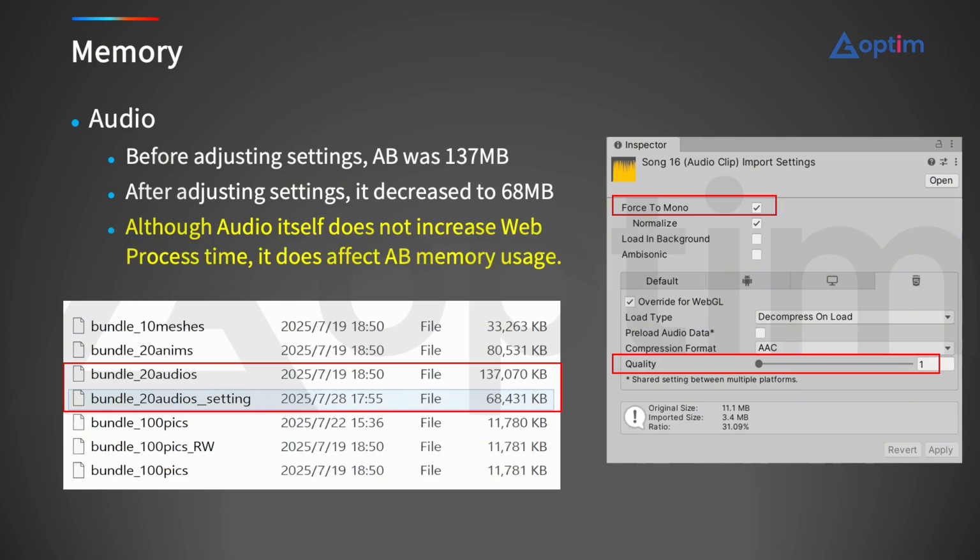For example, a set of 20 audio files originally had an asset bundle size of 137 megabytes, which was reduced to 68 megabytes. As asset bundle size directly impacts web process memory usage, optimizing audio file size can reduce web process memory consumption, thus decreasing the risk of crashes. Therefore, although the size of audio memory does not directly cause crashes, optimizing audio files is essential. The official WeChat recommendations for optimization are highly effective in reducing memory usage.